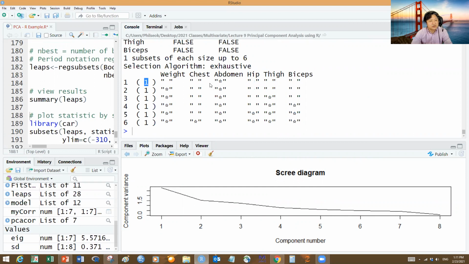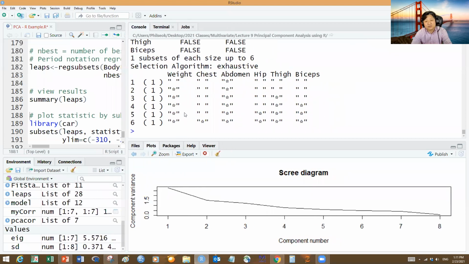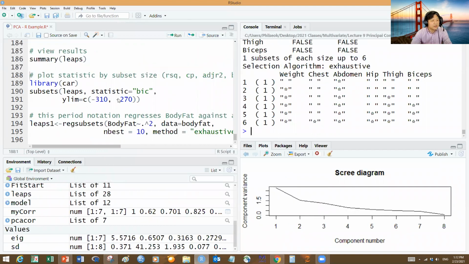So single predictor. When we include a single predictor, abdomen will be the most significant. If I add 2 predictors, that will be weight and abdomen. If I add 3 predictors, that will be weight, abdomen, and thigh. If I add the 4th, that will be this one, this one, this one, this one. In that way, it will produce every possible combination of the predictors.